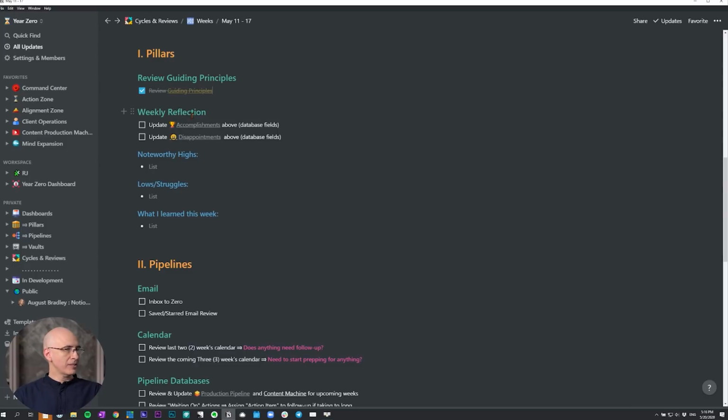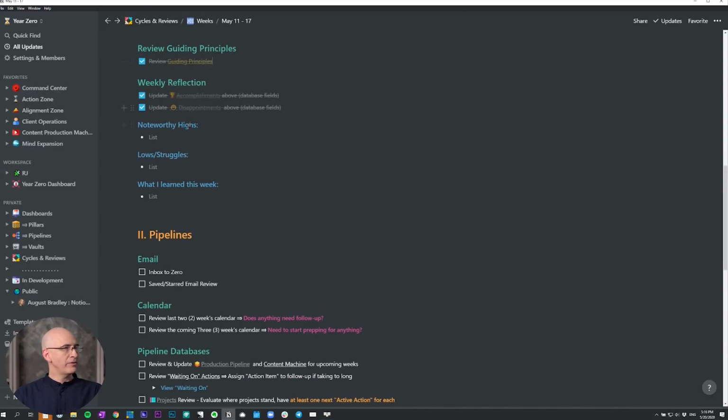Then we do the weekly reflections. And in most cases, I've already done this above. This is entering the accomplishments and the disappointments in that database if I've already done it. If I haven't done it, I do it now. Otherwise, I get 2 quick check marks and I'm well into my review very quickly.